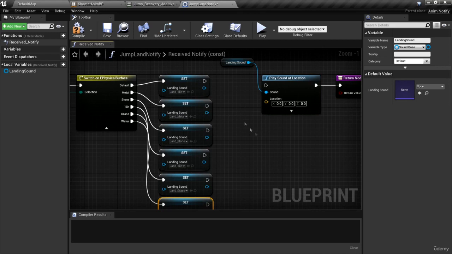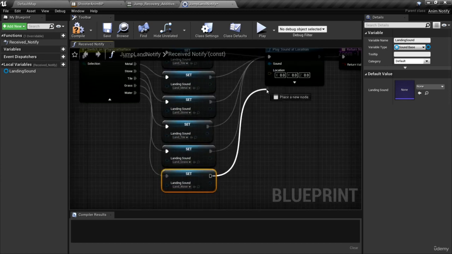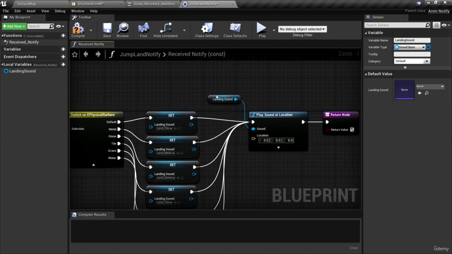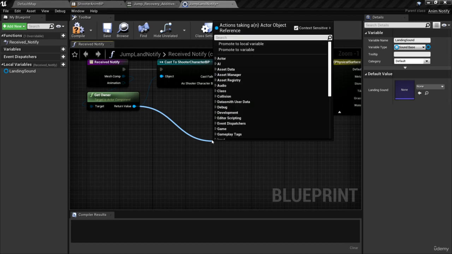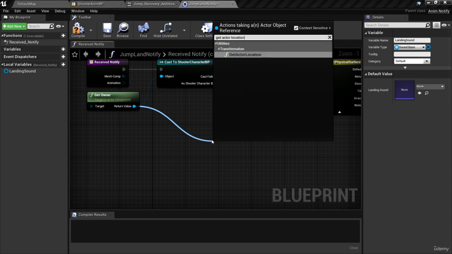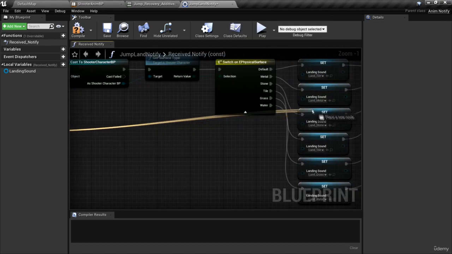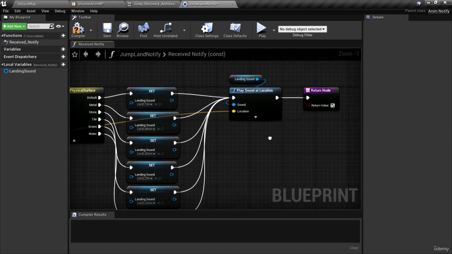Now for all of these, we'll plug the output pins into the play sound at location node. That way, no matter which one we set, we'll always play the sound using landing sound. Now for location, we can simply get the owner, get actor location, and hook that in to the location. Now let's go ahead, compile this, and hit play.